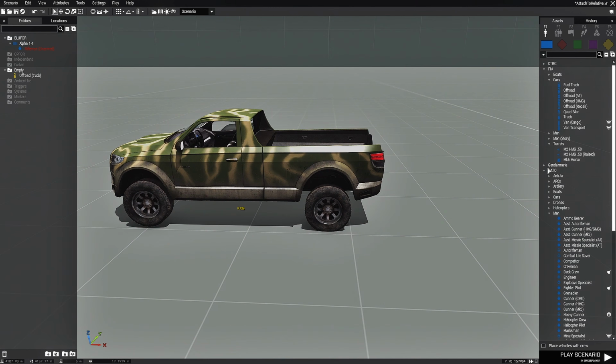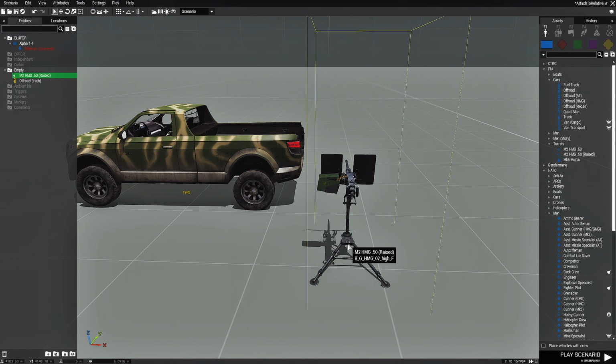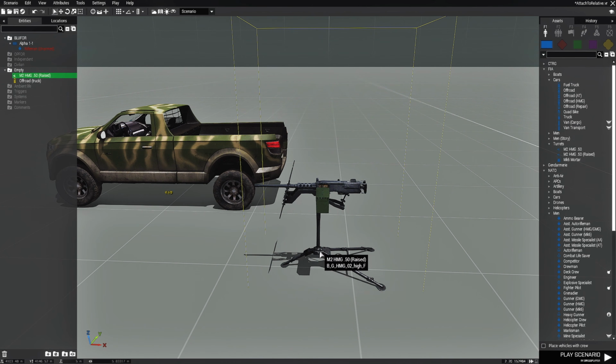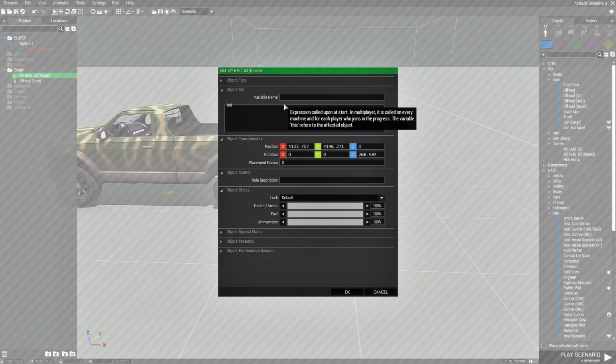Now we're going to go to the turrets, and we're going to go to the M2 HMG 50 cal raised, and we're going to place that right here for the moment. And we're going to edit this weapon, and we're going to give it a variable name of MG, just like we did in the Notepad document. Now once you have it named, go into the INIT box, and when you see the cursor blinking, press Ctrl V to paste the code. In the code here, as we said, we have MG, which is this weapon, and then we have the truck, which is this vehicle. So once you have this, just hit OK.